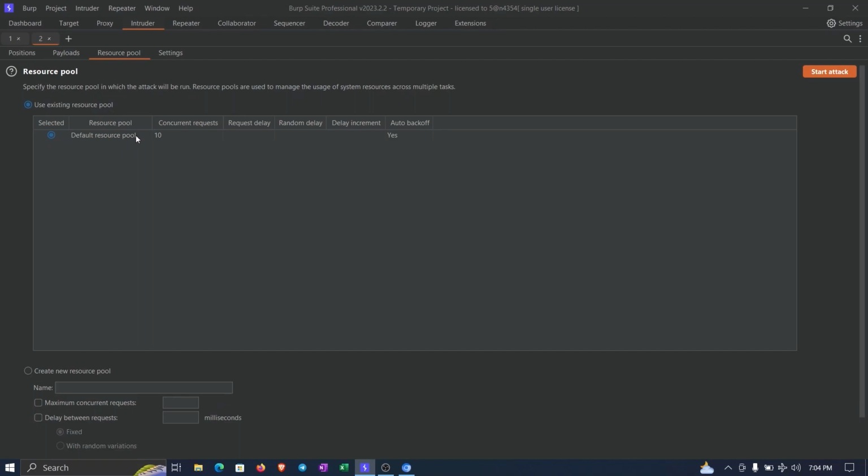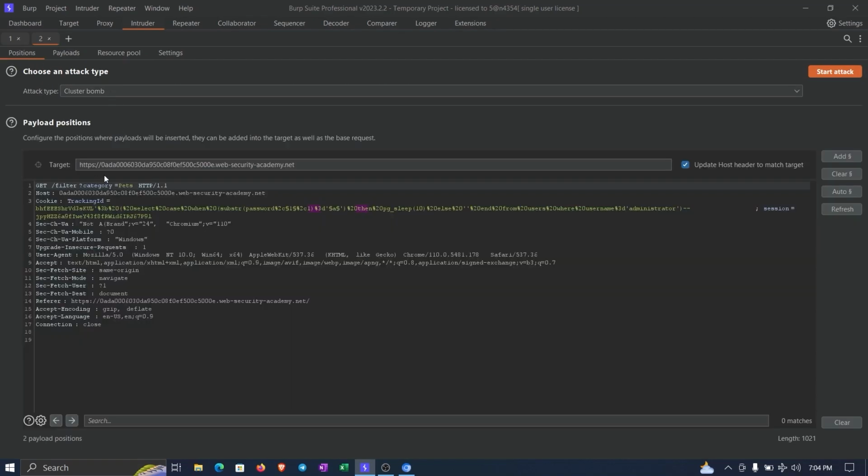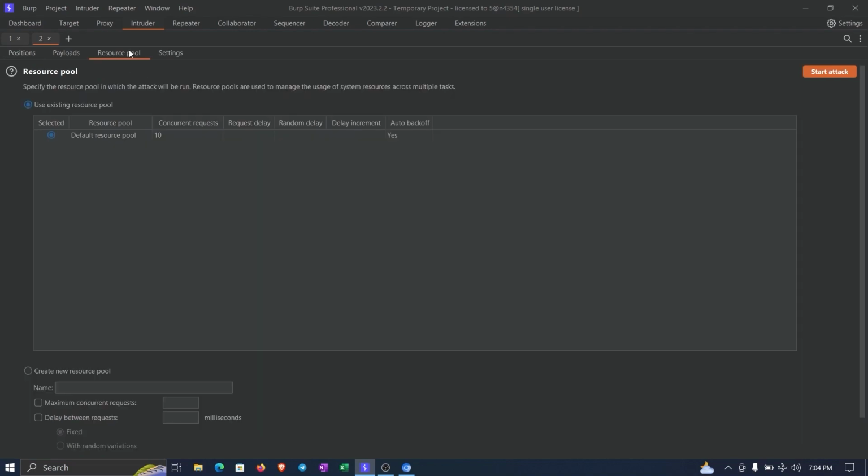So you can see by default it is sending 10 requests at a time, but in blind SQL injection we have to send 1 request at a time, because this is time based SQL injection. If we send 10 requests, then we might not get the actual password, and you might be wondering what might be wrong in our payloads. So we can just click on new resource pool. You can specify any random name. So I specify any random name.